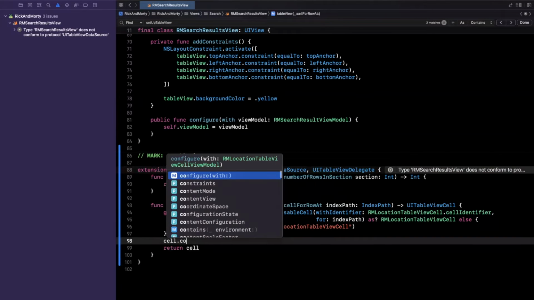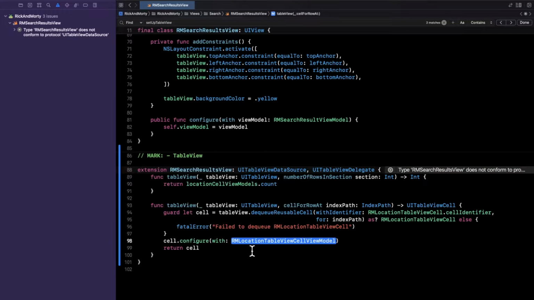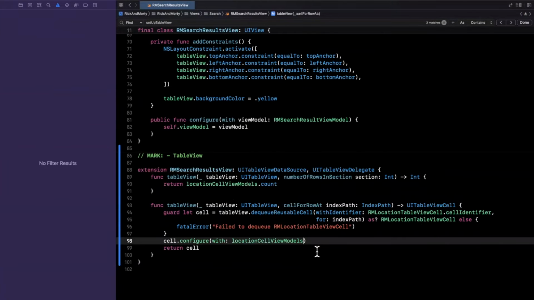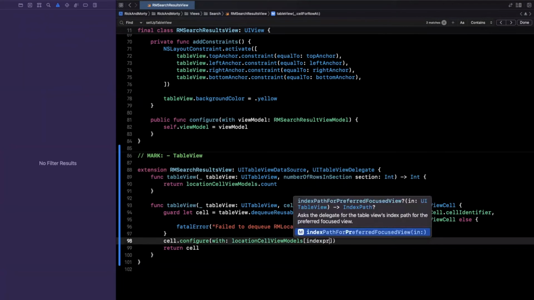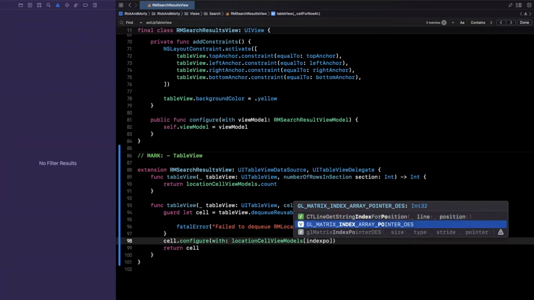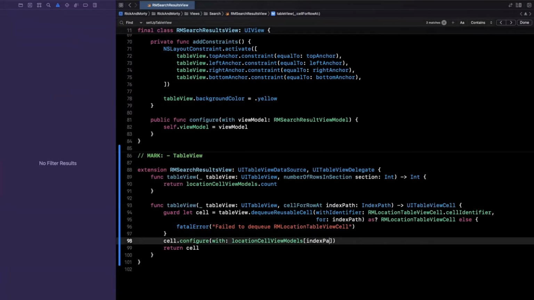And here we'll say cell configure with, and we want to actually configure with the view model. So this will be our location cell view models at the given index path dot row, if autocomplete decides to get its life together. So we're going to say index path.row. So good deal, this looks like it's correct.